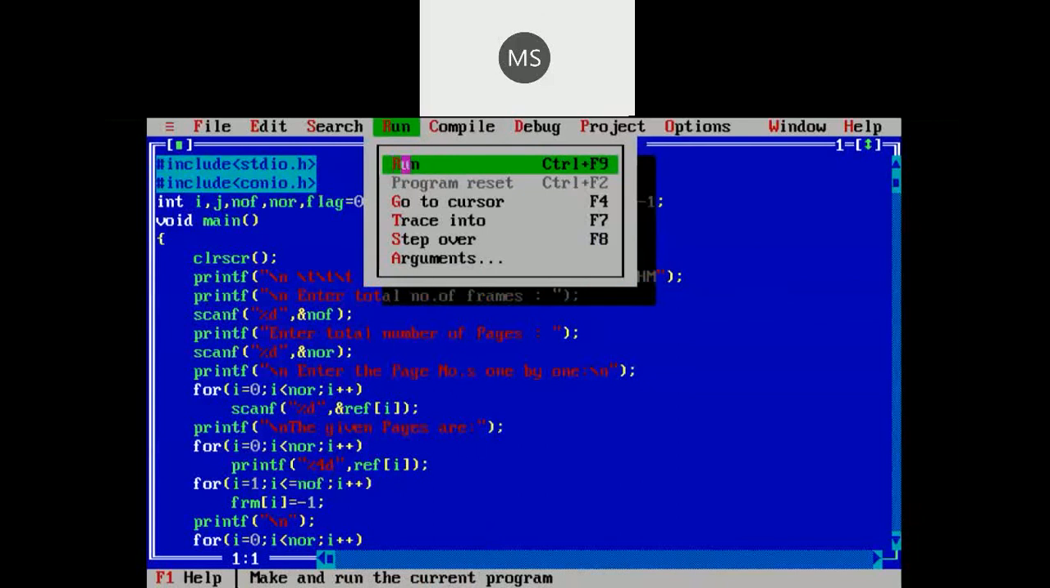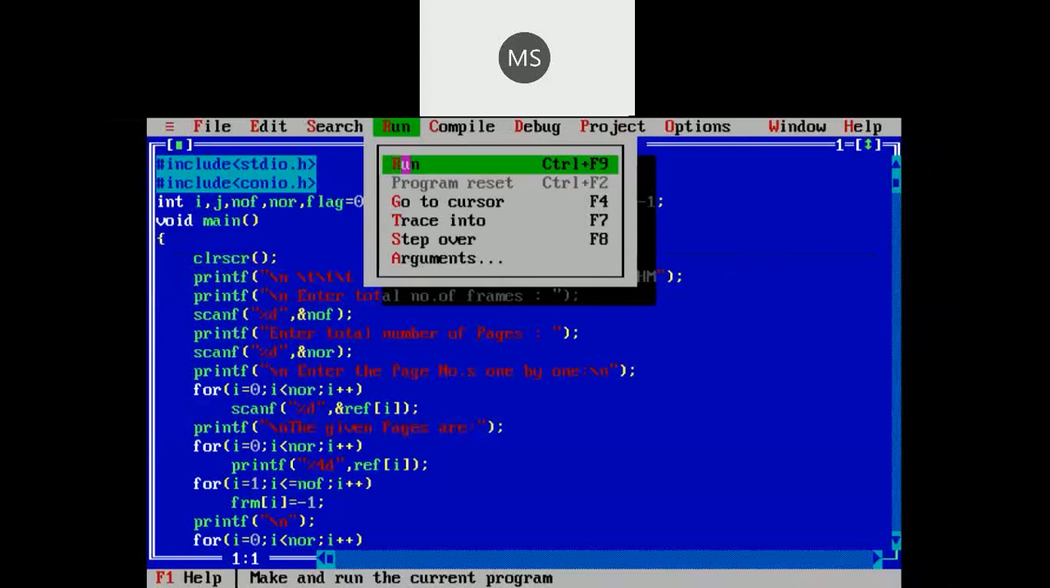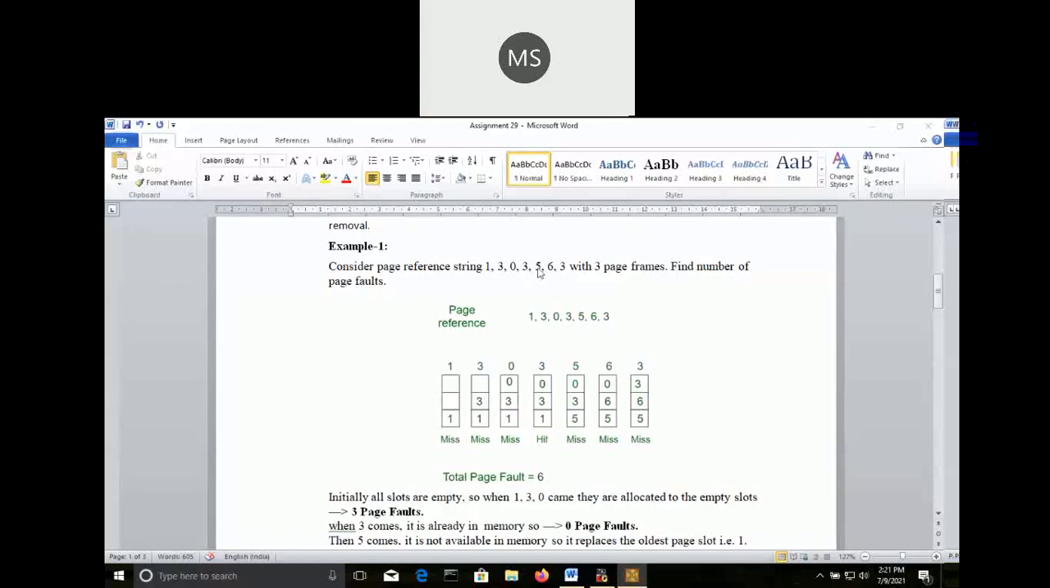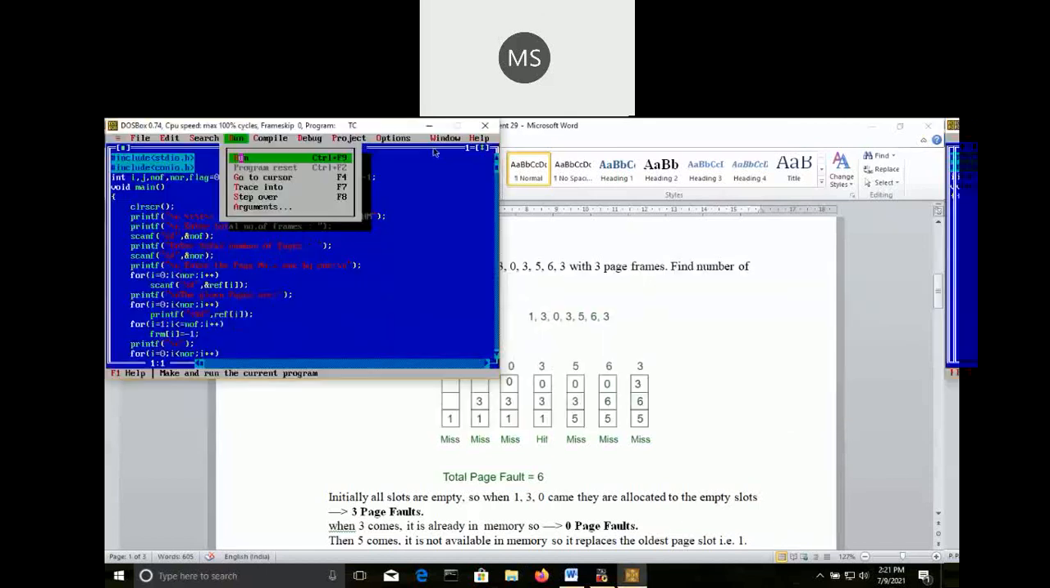What was the first reference string? 1, 3, 0, 3, 5, 6, 3 and 3 pages. Okay, 1303563. So we will run this.